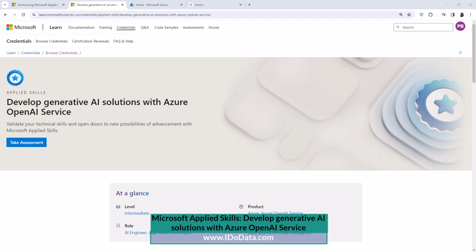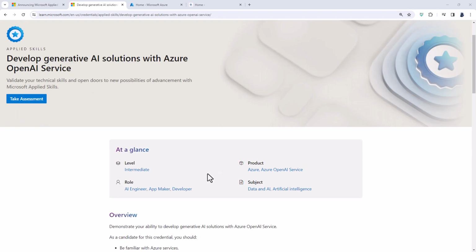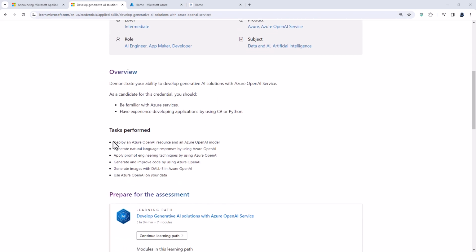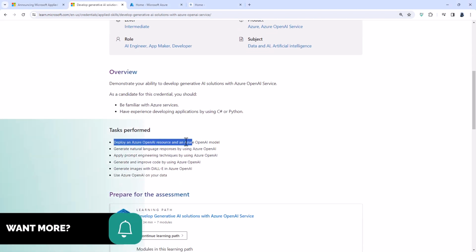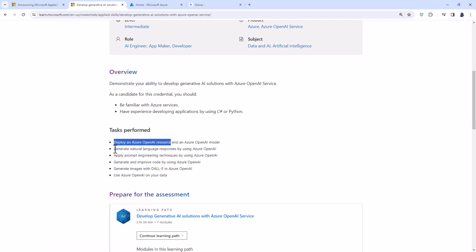So the Microsoft Applied Skills generative AI solutions was released in the middle of January 2024. And let's take a look at what skills are needed. First of all, the tasks performed are: deploy an Azure OpenAI resource and model, generate natural language responses, apply prompt engineering techniques, generate and improve code, generate images with DALL-E, and use Azure OpenAI on your data.